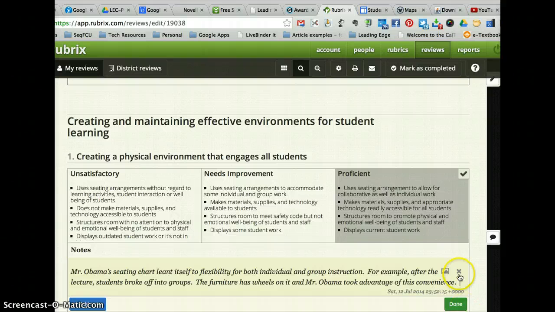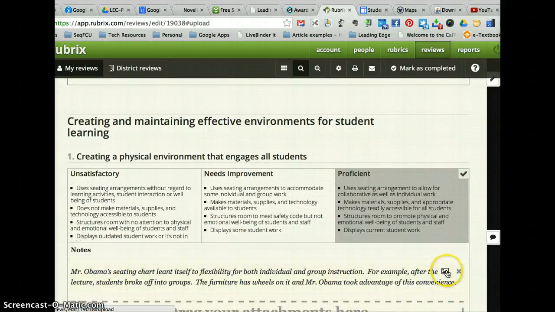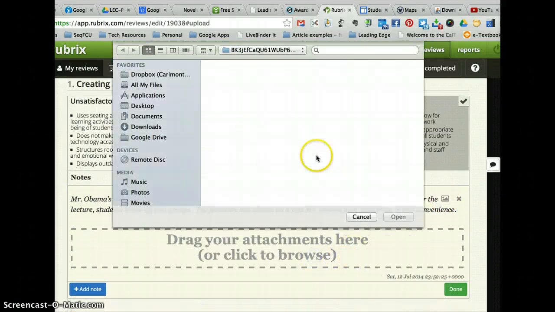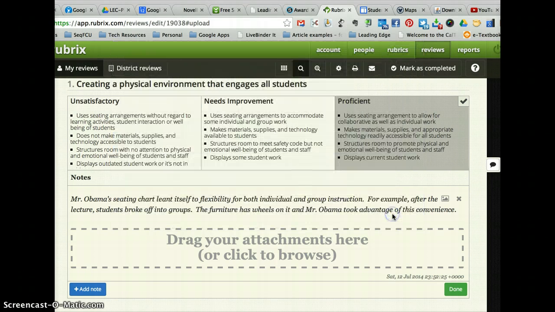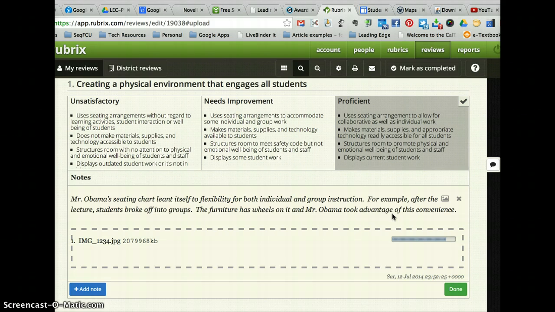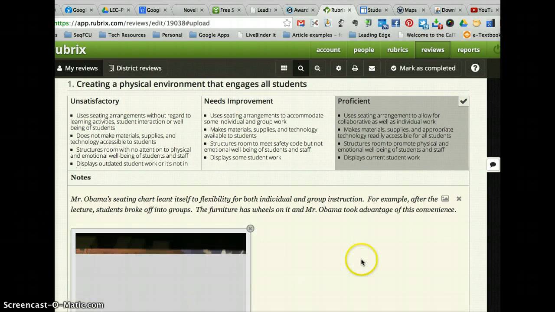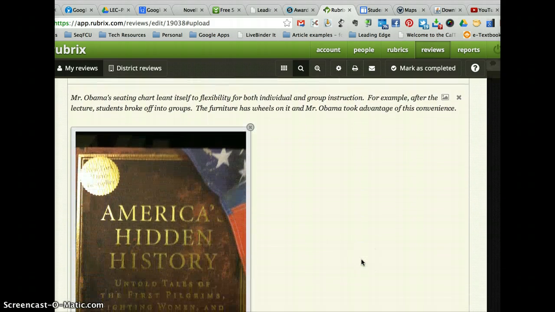And let's say I'm using my iPad or my smartphone. I can actually take a picture of the furniture if I want to. Or maybe we're looking at a standard that talks about the lesson plan or the agenda. I can just click here on Add Media. And maybe this is an example. I'm just going to grab any picture off my computer. It's a picture of the front of a book. And voila, there it is.